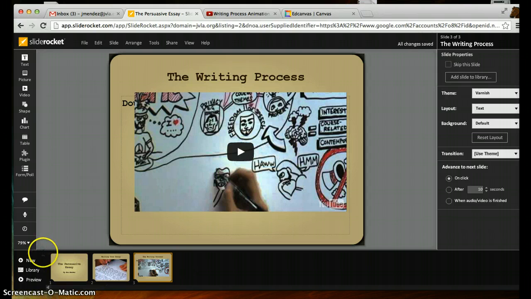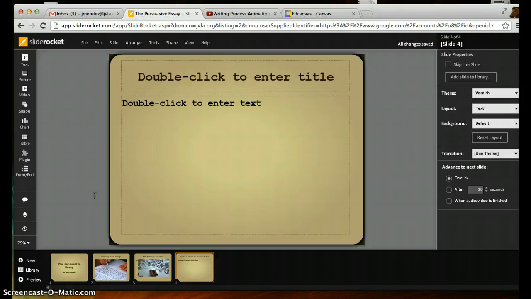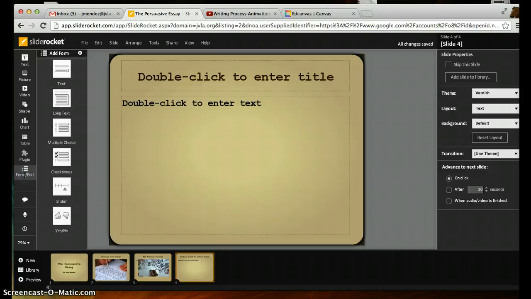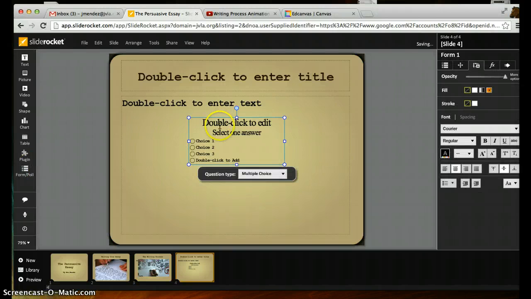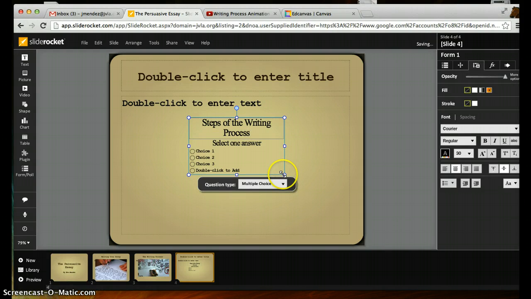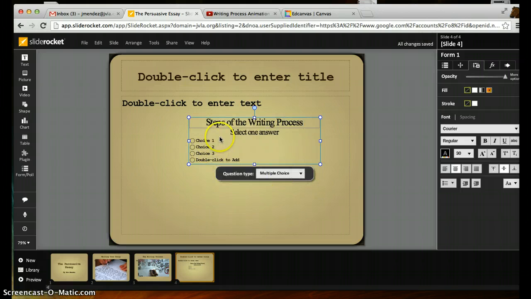And then finally, let's say I wanted to simply add a form or a poll to ask students questions on what we've looked at just now. Double click to edit, so steps of the writing process. And here we go, and then I could just add the multiple choice answers in that box if I wanted to.